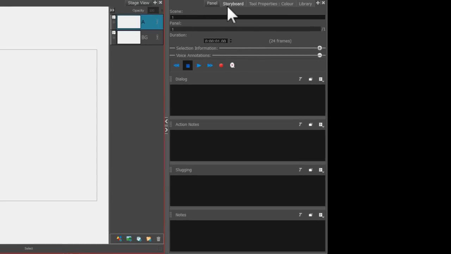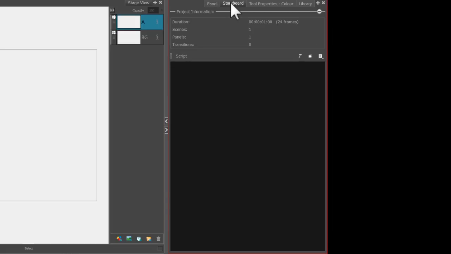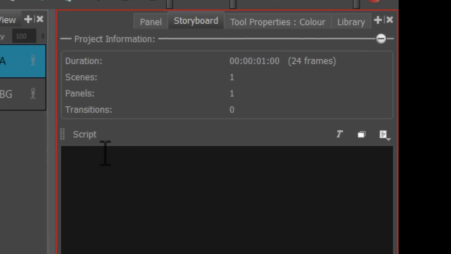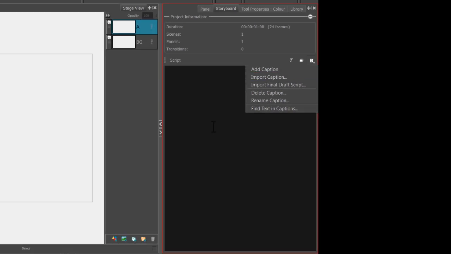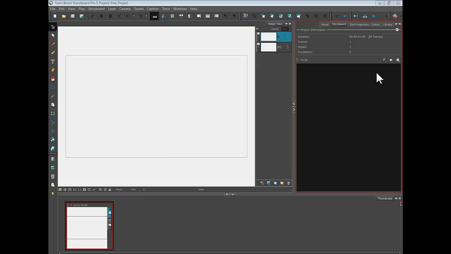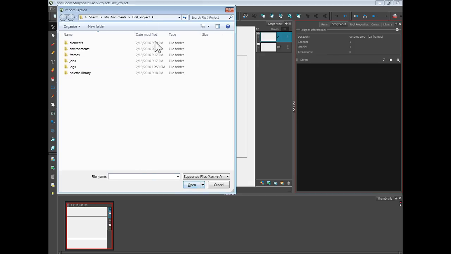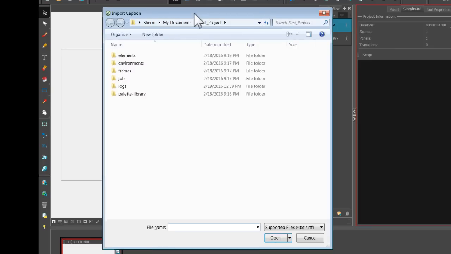The first thing we're going to do is come over to the palette area and click on the Storyboard tab. You can see that this area right here is for script, and the way to import that script is pretty simple. Just come over here to the icon on the right, click on that, and it says Import Caption. Now, even though we're importing an entire script, this area is a caption area, so we're going to click on Import Caption. When we click on that, it's going to open up an area for us to navigate to wherever on our computer we have the script file.